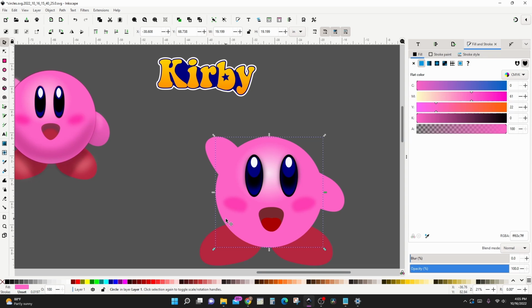Select Kirby's body again, hold Control D, and we're going to make this a little bit darker. We want to keep the same shade family, but just go darker.